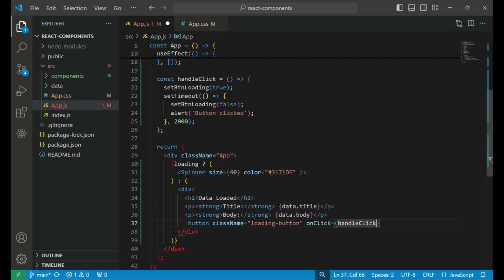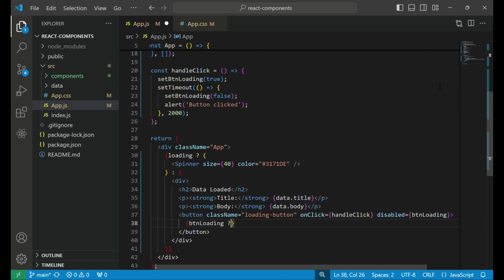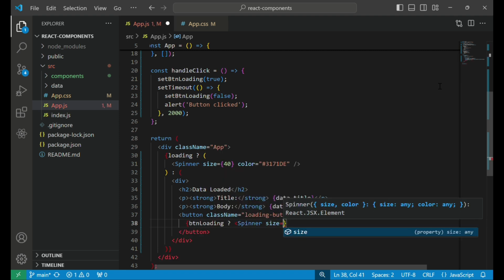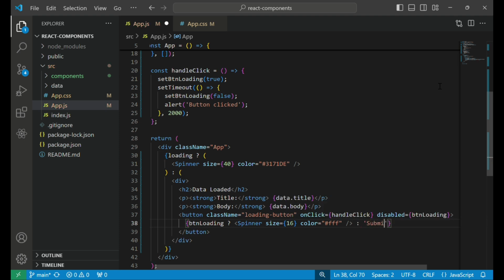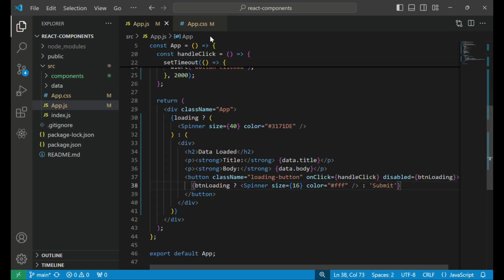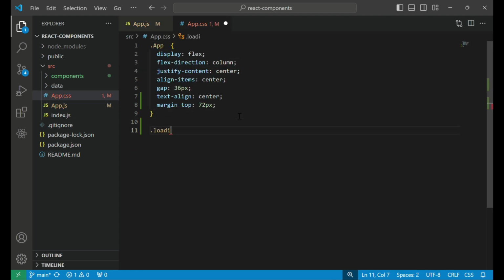When clicked, it triggers the handleClick function. If the btnLoading state is true, we display a small spinner inside the button with a size of 16 and white color. Otherwise, we show the submit label. Finally, we style the loading-button class in app.css to create a visually appealing and interactive button.